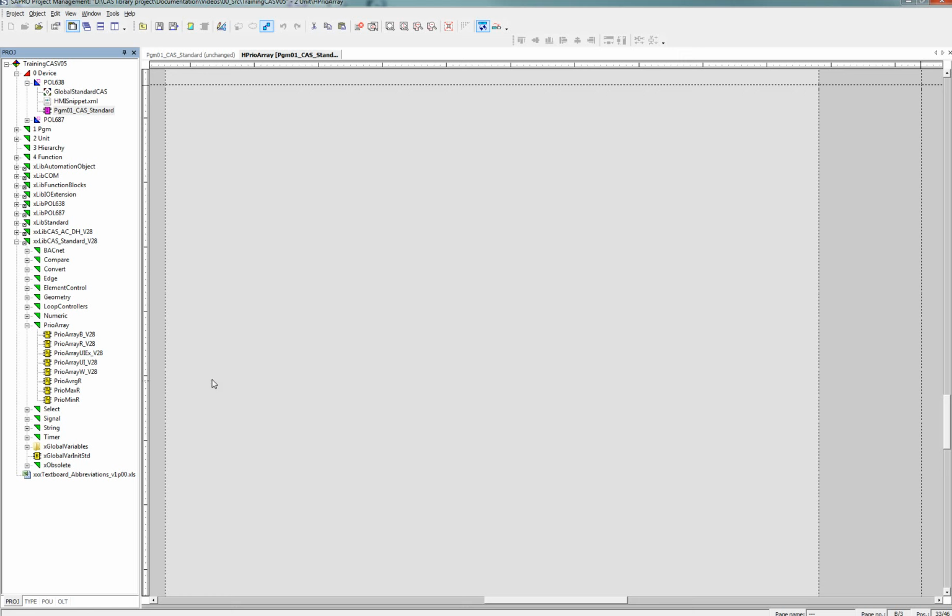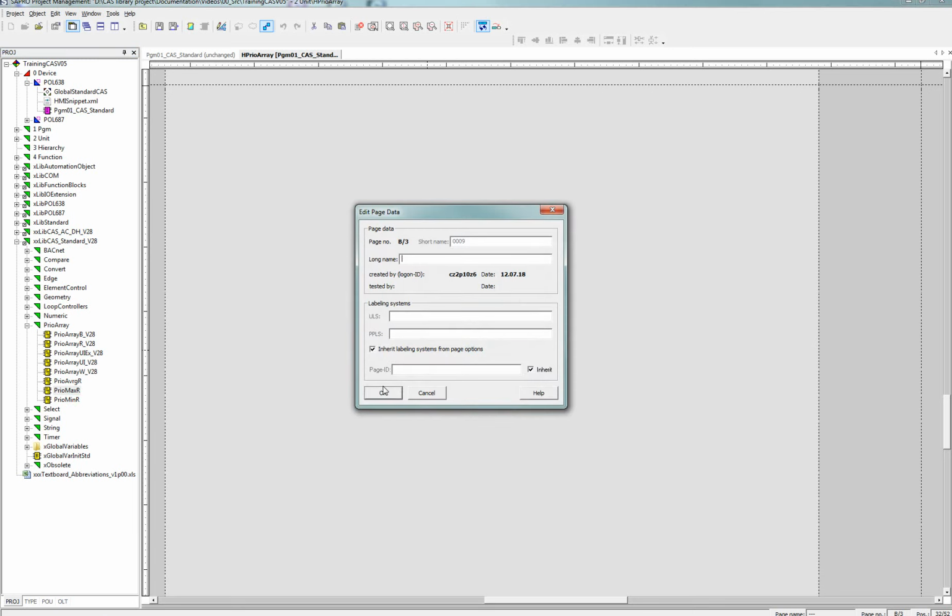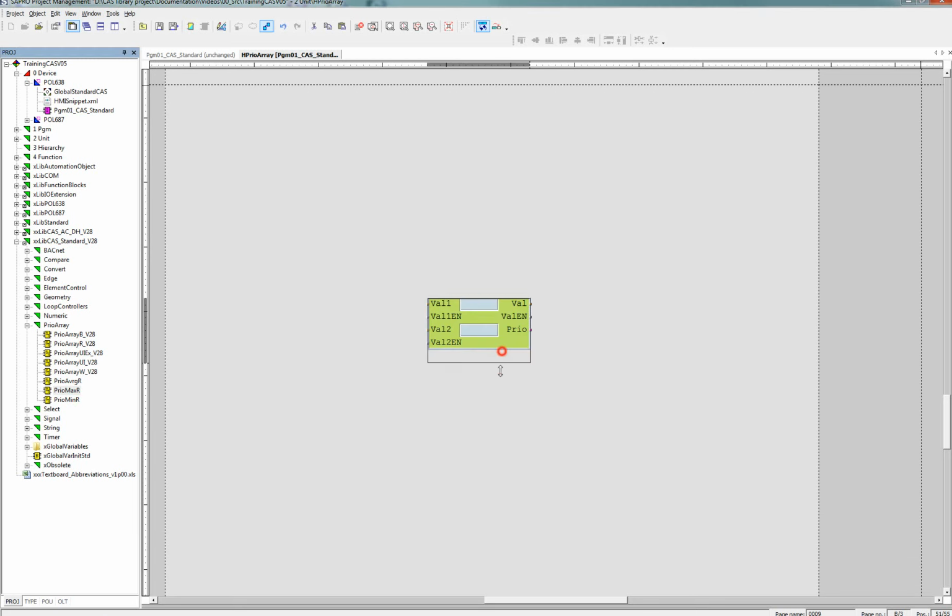Hi, I would like to show you how to work with PrioMaxR block inside PrioArray sublibrary in CAS Standard. So drag and drop PrioMaxR block. It's an extendable block, so we can extend it. It has from 1 to 6 inputs, and this block calculates the maximum from connected inputs which are enabled.